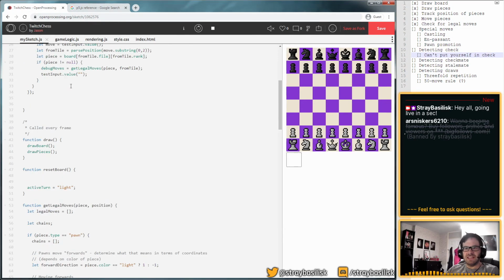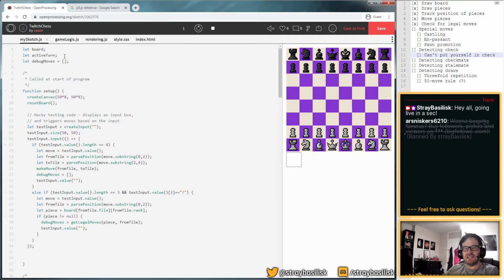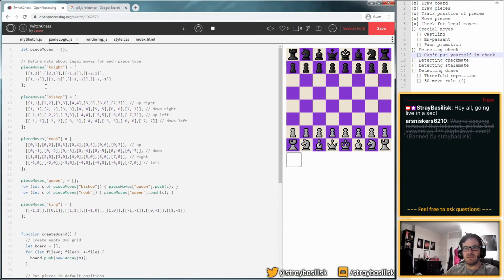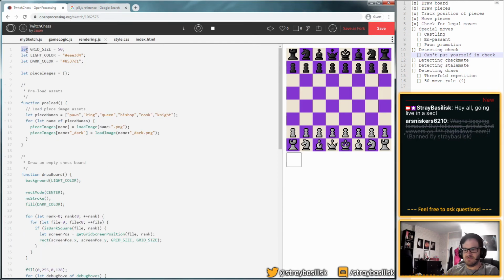So we also have some other stuff related to the game state, like we have the board and we have whose turn it is. So first of all, this should be a separate thing. Should probably be constant. I didn't use any const stuff, which I kind of feel bad about.